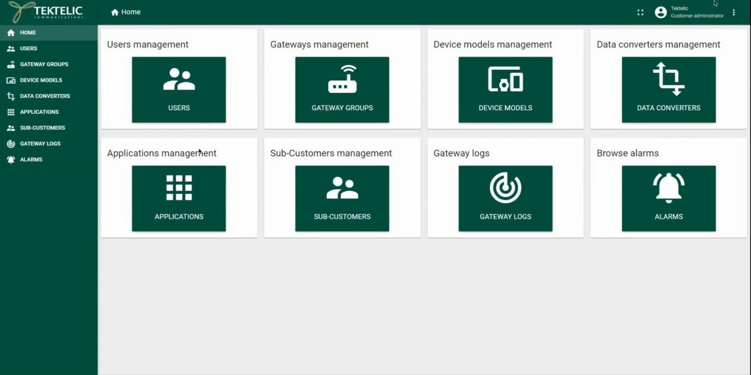This video will take you through the process for commissioning a KONA gateway on Tektelic network server. So let's go through commissioning your first of many KONA gateways on Tektelic network server.